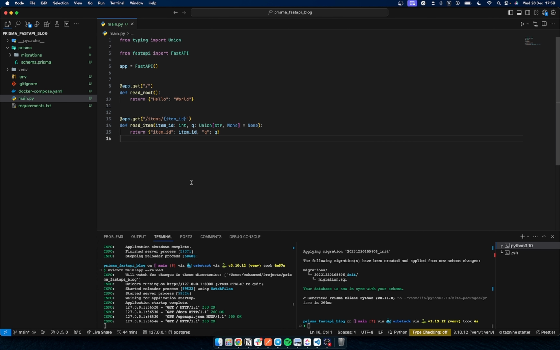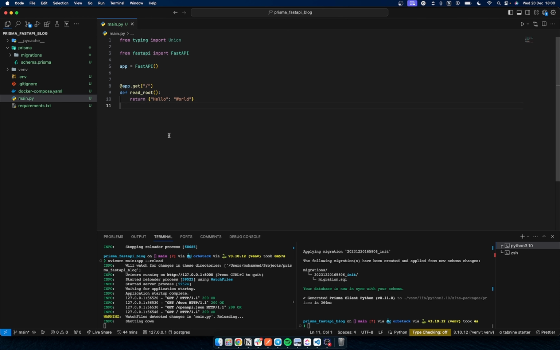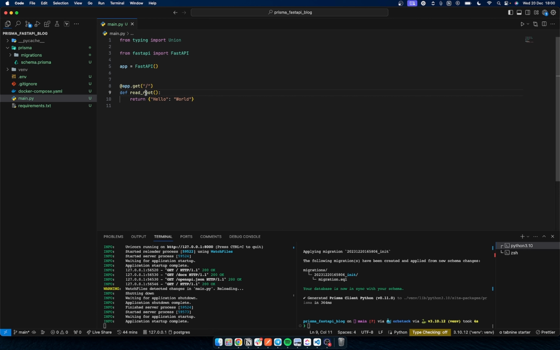But we are not going to use this. So what we are going to change this to work as is to list posts, right? So list posts, that's what we are going to do here. So what we are going to do is we are going to connect Prisma to our database, then fetch the post data from the database and return it, then close the database connection. That's what we are going to do.